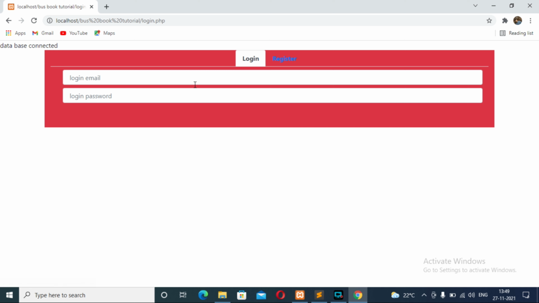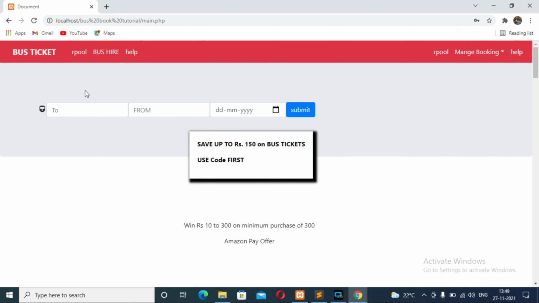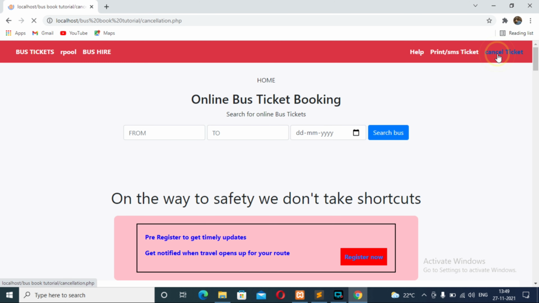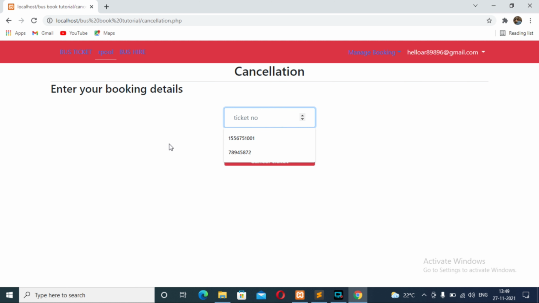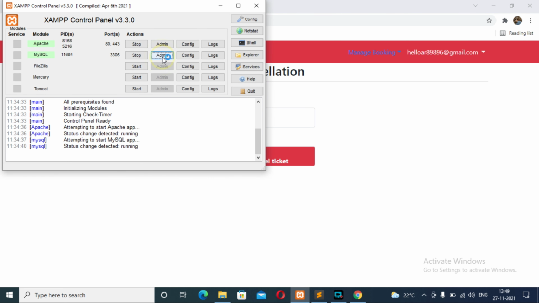So login first, because we need to log in for cancelling my ticket or any user ticket. Here we go, cancel ticket. There is some problem in the GUI, we will solve this later. First let's confirm the cancellation of the ticket, and for this we need to go to our database for the ticket number.